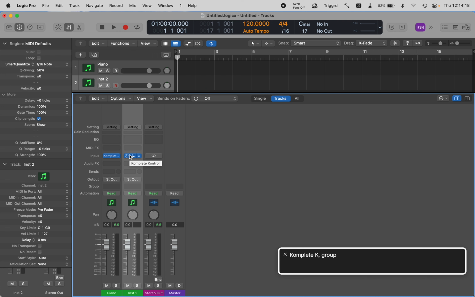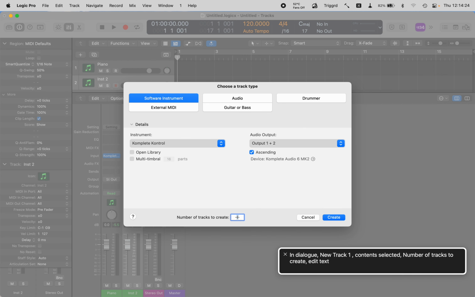Okay, so let's do Command-Option-N for new track, and let's quickly look at this track window. In dialog, new track 1. Content selected. Number of tracks to create. Choose a track type. The first thing I'm going to do is VoiceOver Home. That's VoiceOver FN left arrow if you're using a laptop layout, as I am. And we'll just go through the dialog and set it up the way that it needs to be set up.